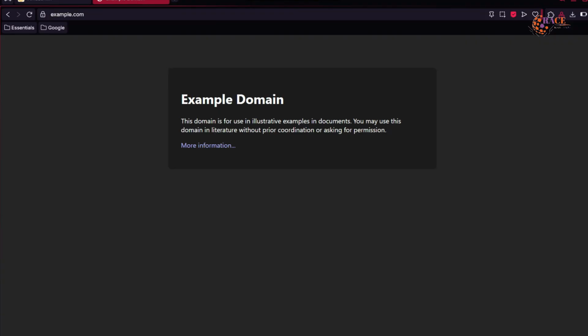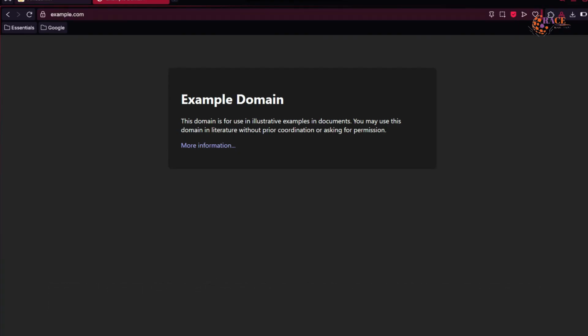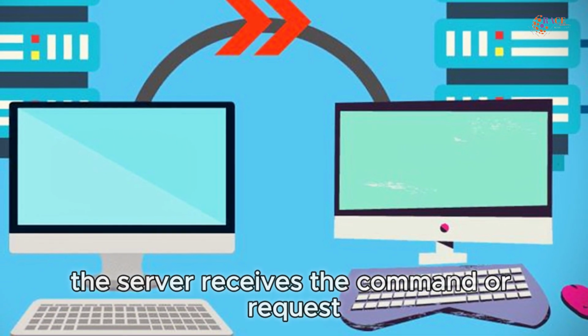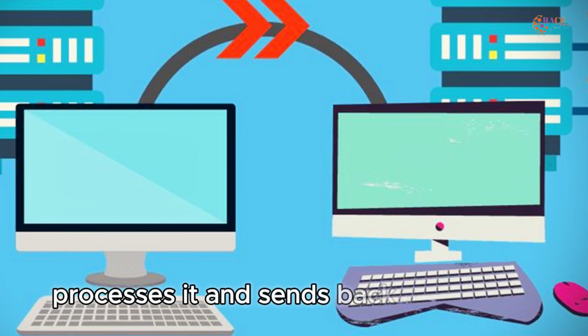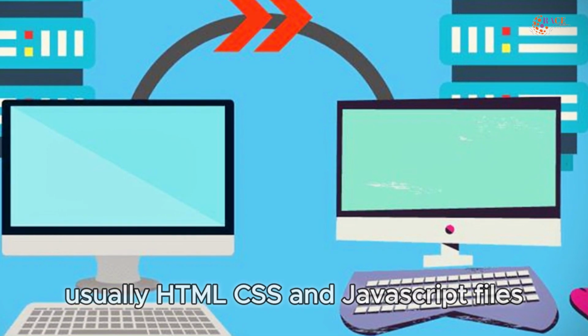So basically, what are HTTP protocols? What are the different types of HTTP protocols? Right now, just think about it as you are sending a command to a server. That's all you need to think about right now. That means you are sending a command to a server to retrieve the data. The server receives the command or request, processes it, and sends back a response, usually HTML, CSS, and JavaScript files.